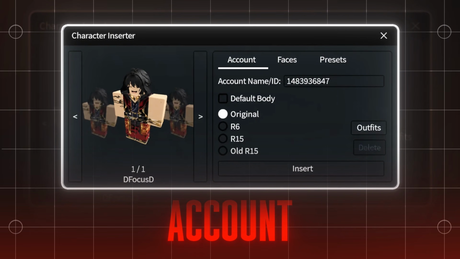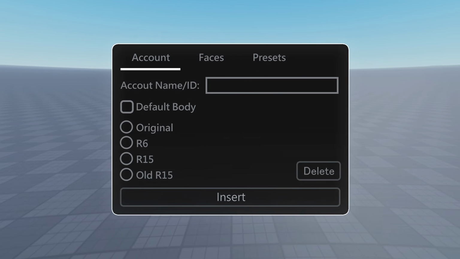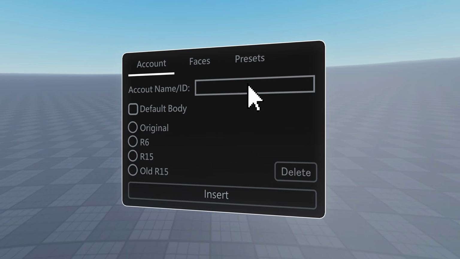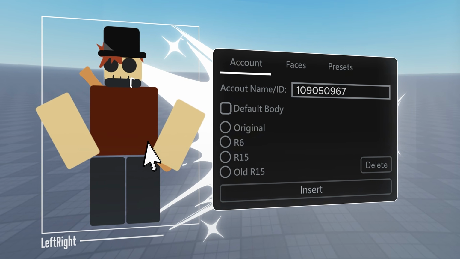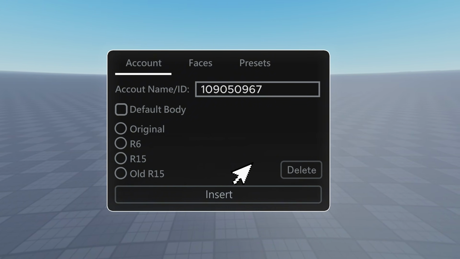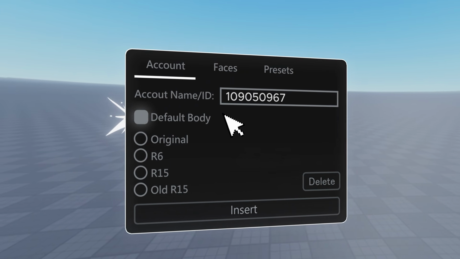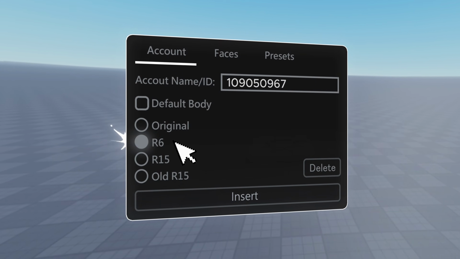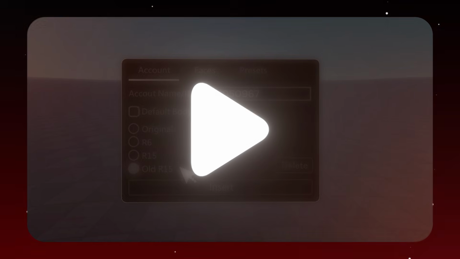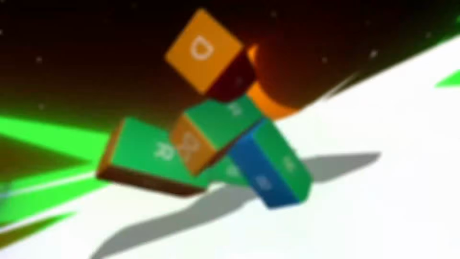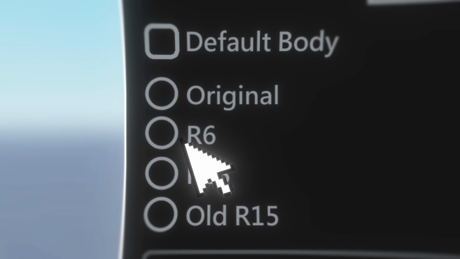First up, the Account tab. This is where you enter a character using their Roblox username or user ID. Any accounts you've added will also be saved for later use. Next, you'll choose your rig type. Options include default body, original, R6, R15, and old R15. And for this video, we are going with R6. So just select it and hit insert.